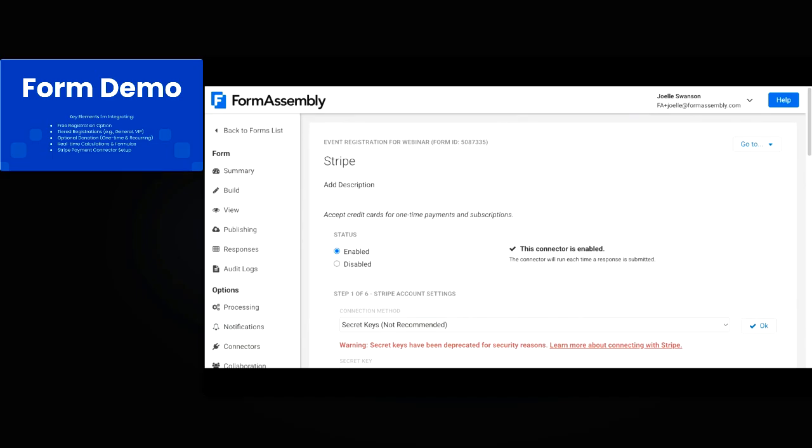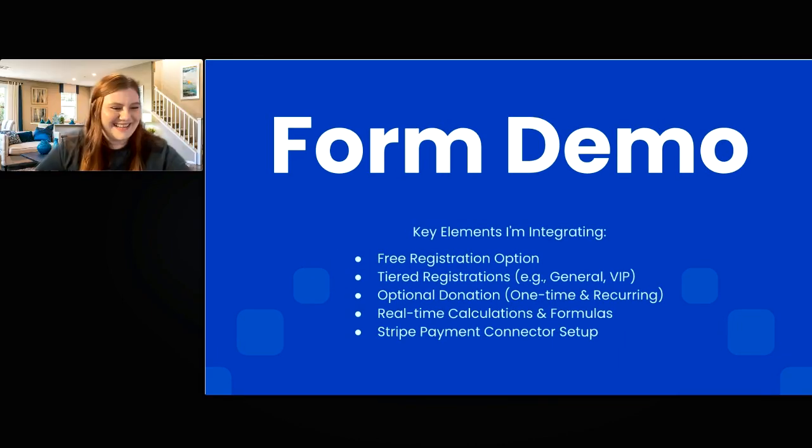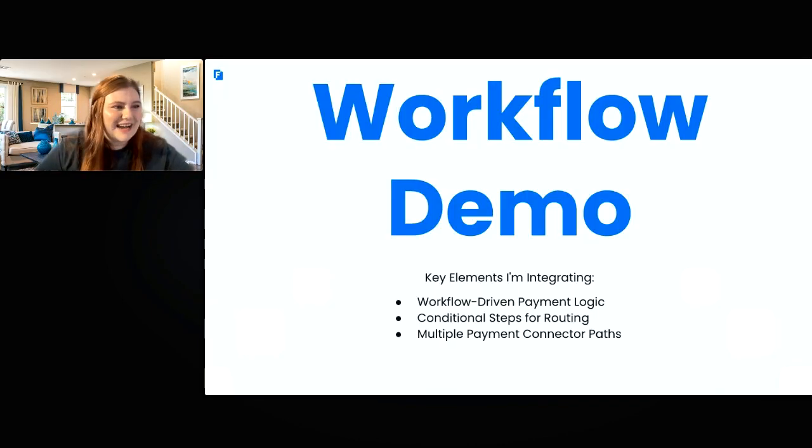Now, let me stop sharing for a second, just because we are moving on to the workflow demo. And with the workflow demo, I'm going to actually share my entire window, I'm going to do that real fast before I forget, because we're going to have a couple pop-outs and I want to make sure that you guys are seeing everything. So let me share that screen and get away from the Affinity.